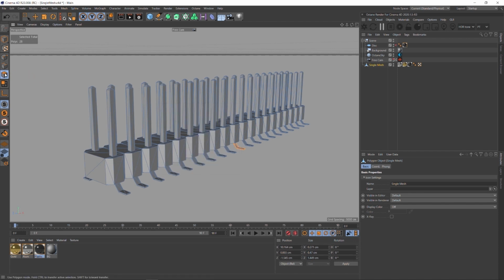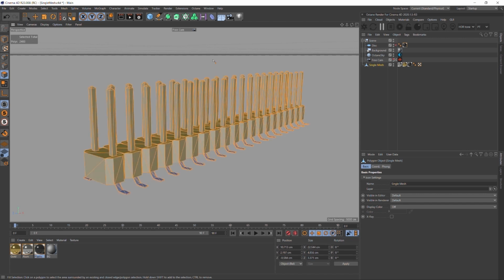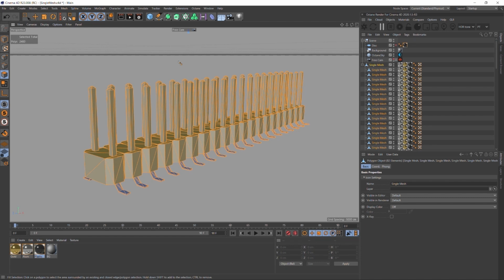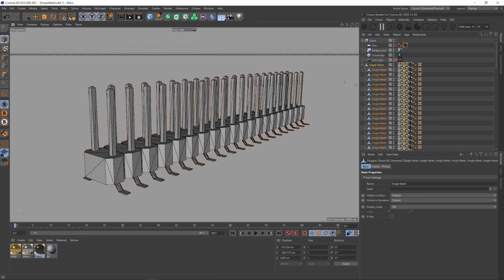Actually, you know what? First, I'm going to make sure I have all my polygons selected and hit Shift-C, and then I'm going to use Polygon Groups to Objects. Now you can see here that we have a lot of new meshes. These are all of the meshes that you need, and this top parent mesh is just an empty mesh.